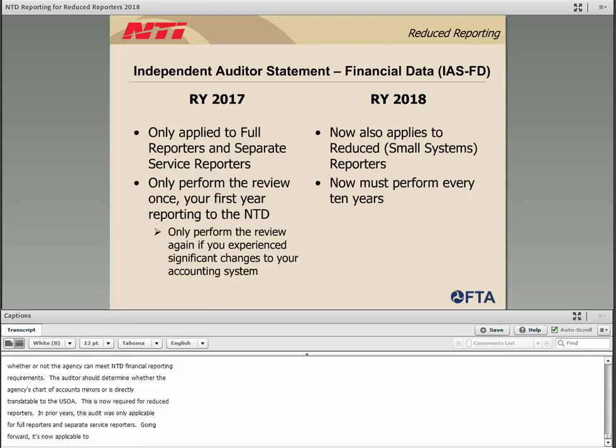Additionally, this audit was previously only required once for your first year reporting to the NTD unless the agency significantly changed their accounting system. However, now the requirement is that agencies should have this audit performed once every 10 years. This means that if your agency has never had an IASFD completed or has not completed one within the past 10 years, you should be submitting one with your 2018 report.